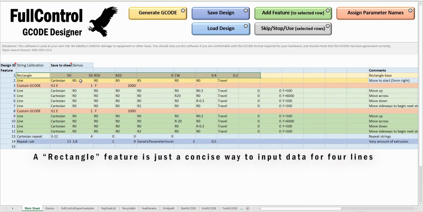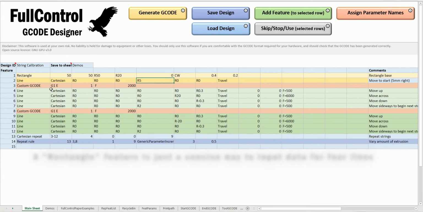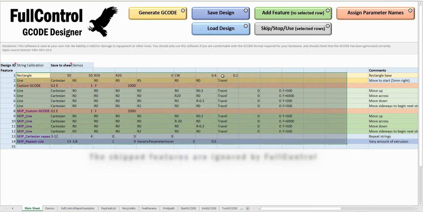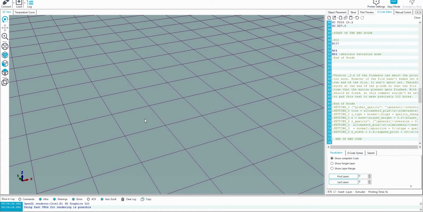So first prints a rectangle, then moves 5mm along the edge of the rectangle to begin the first string, and then these 5 features are going to print the first string. So I'm going to skip the rest and just show you the G-code for those first 5. So if I preview it in Rep Host, this is what it looks like.